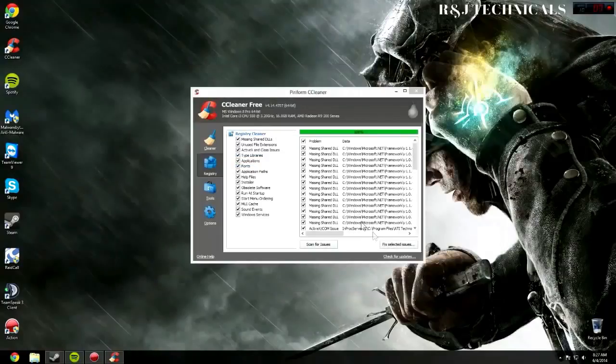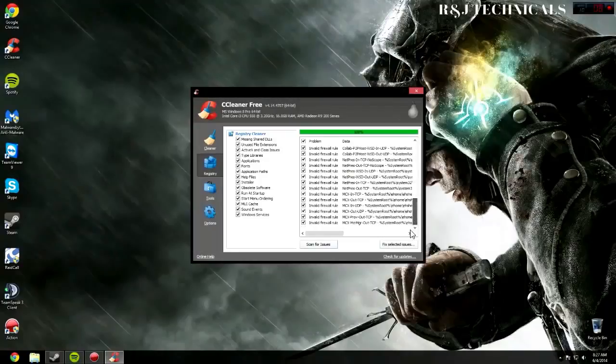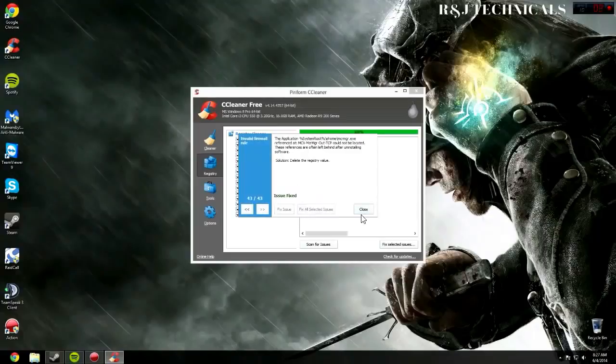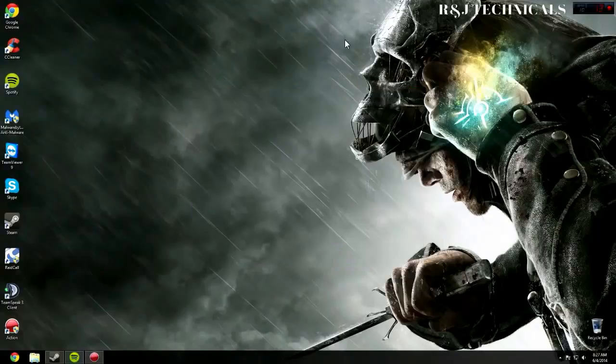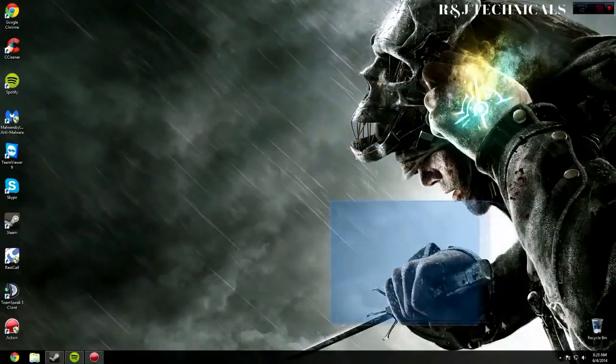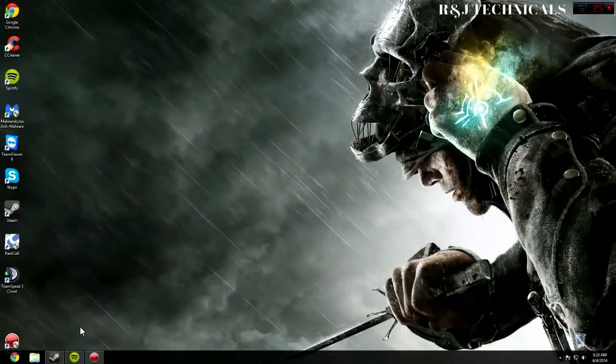That's that. And then when this is all done here, it'll show you a bunch of issues. Click Fix Issues. You can back up the registry if you want to, but I don't bother to. Then click Fix and then close. And there you go, that's that. Okay, the next thing would be to lower some of your settings in your games. I will show you some ghost optimization stuff right after this, but not right now.